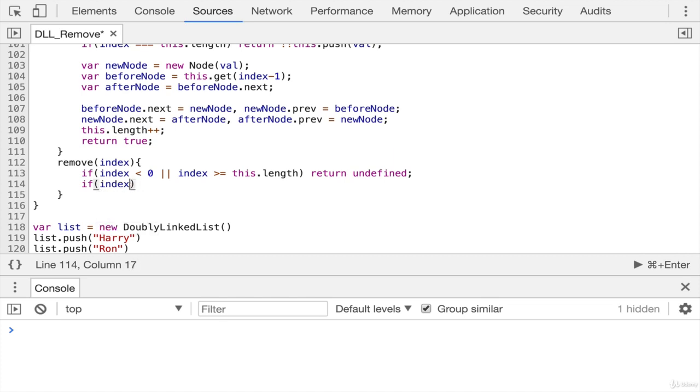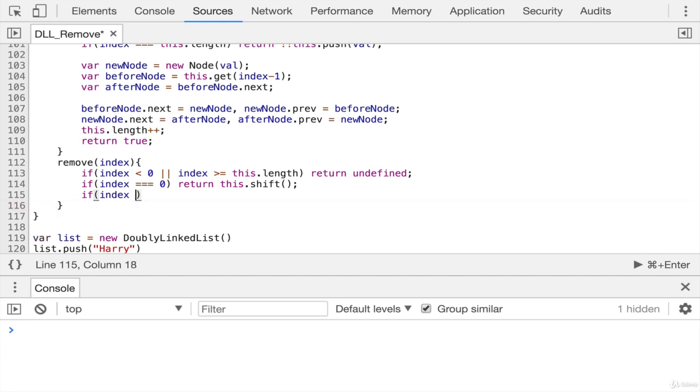So if we're trying to remove from the very beginning, let's just do a return this dot shift, which should remove the thing at the very beginning. If we're trying to remove at the end, which we could check if the index is equal to the length minus 1, we're going to return this dot pop. And let's just make sure that that works.